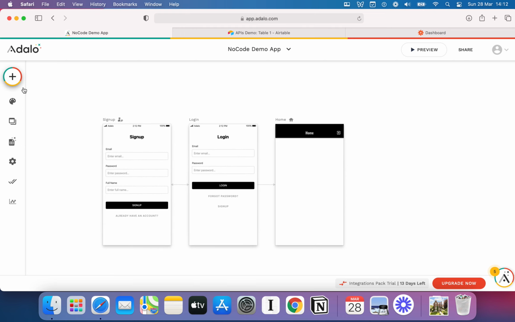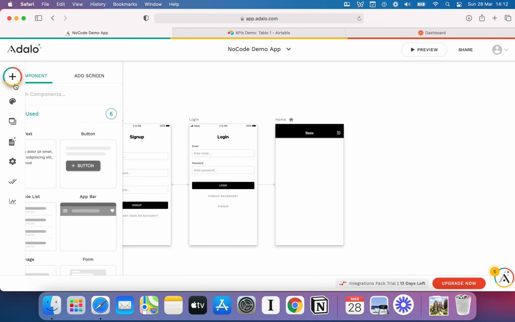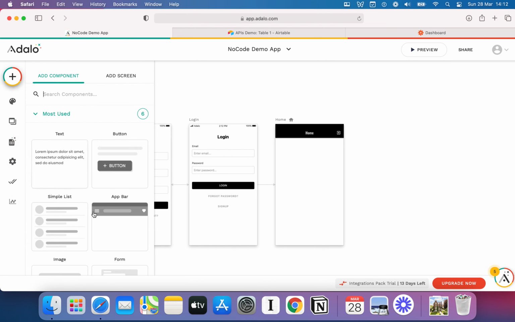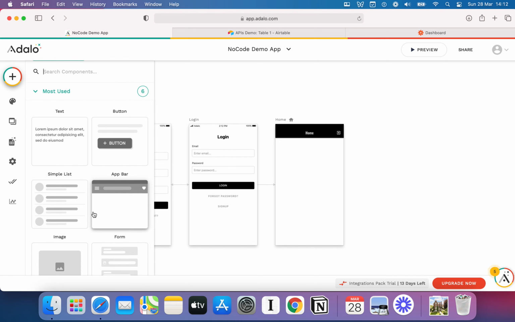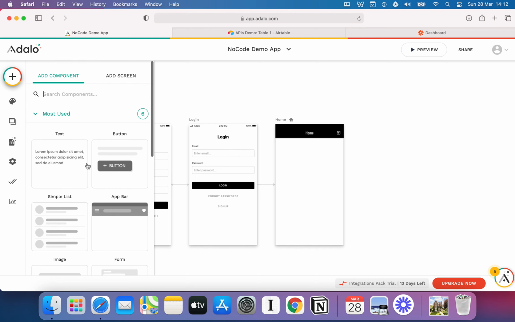Now, most of what happens in Adalo takes place on this left-hand bar. We've got a few options here. So if I want to immediately start building my interface, I can look at all the various different components I've got. I can add images, forms, buttons, etc. And we'll come back to that in a second.